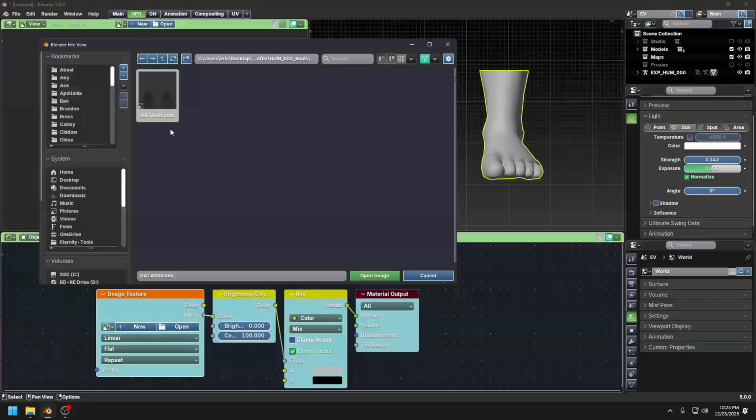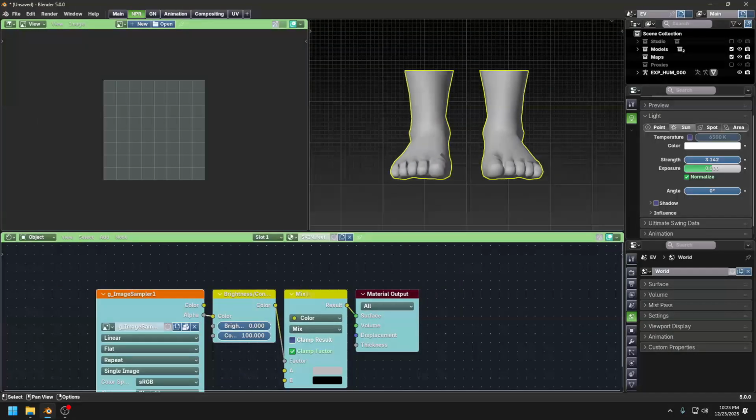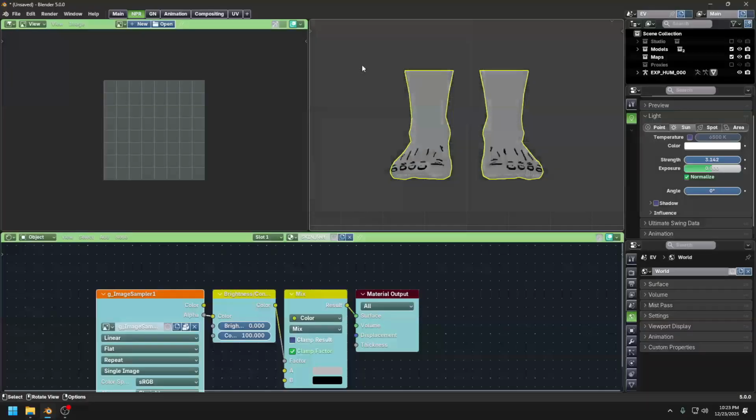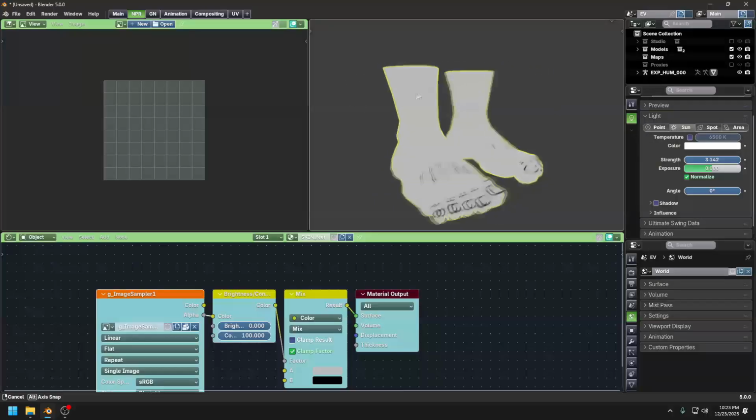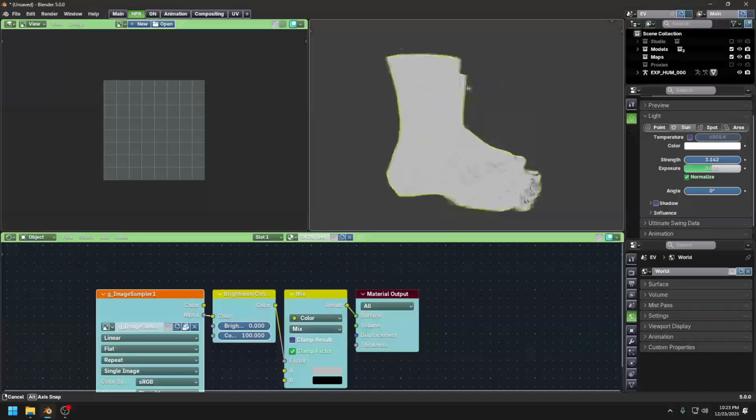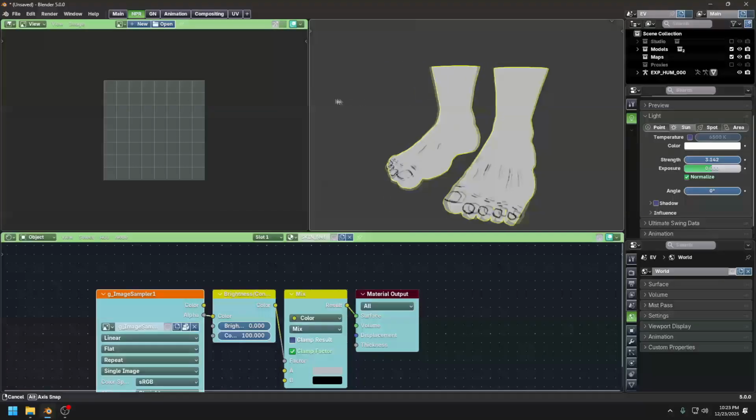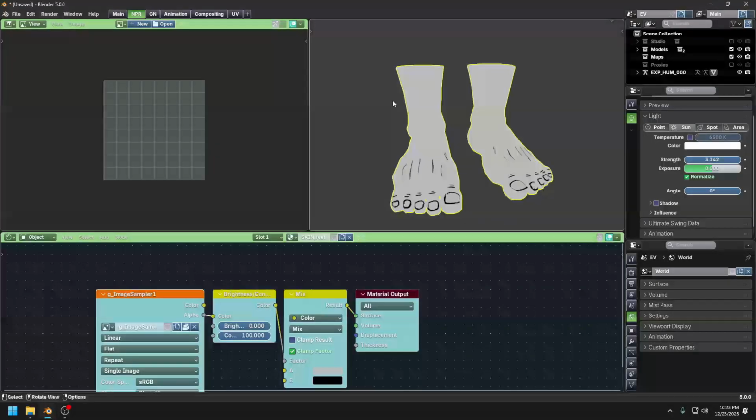Select the data00.dds, or any texture that will work with the UVs. Go to the viewport, hit Z on your keyboard, and select rendered. Now your model has the textures, but it does not have color.